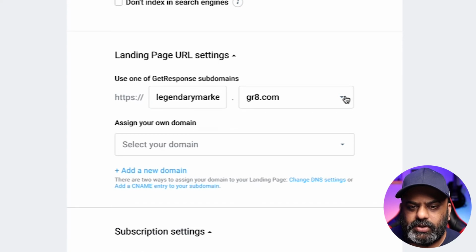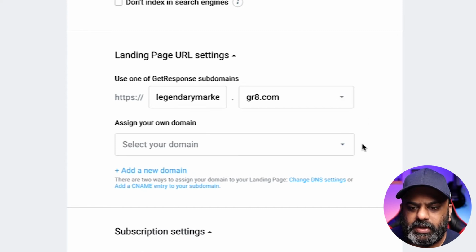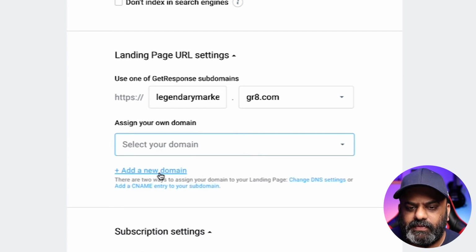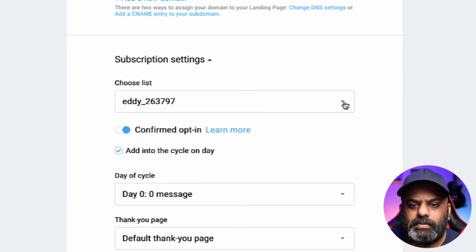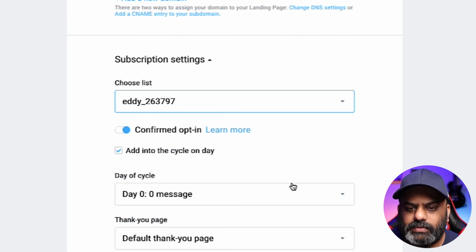You can change the subdomains here, but I just like to keep it as short as possible. You can even assign your own custom domain here if you want to, but I'm not going to do it in this tutorial. This is where you will select the list where you want your emails to be saved. I have some here, you can create a new one, but I'll leave it on the default one for now.